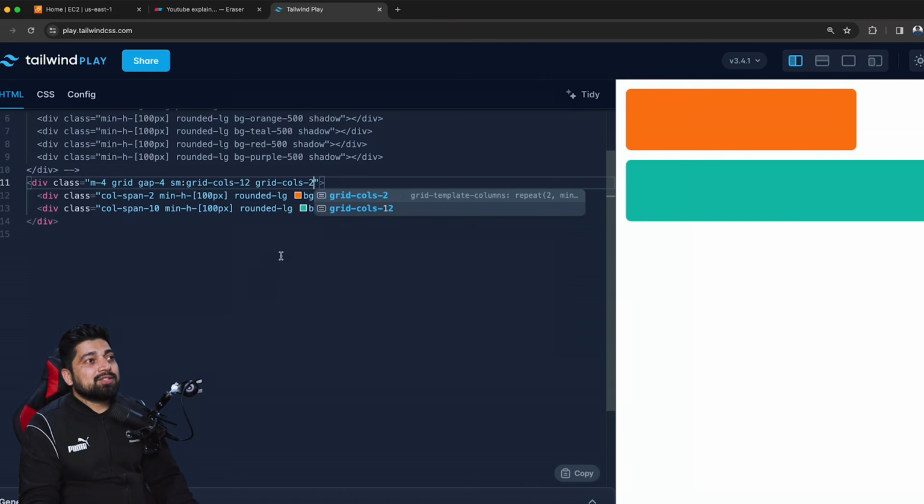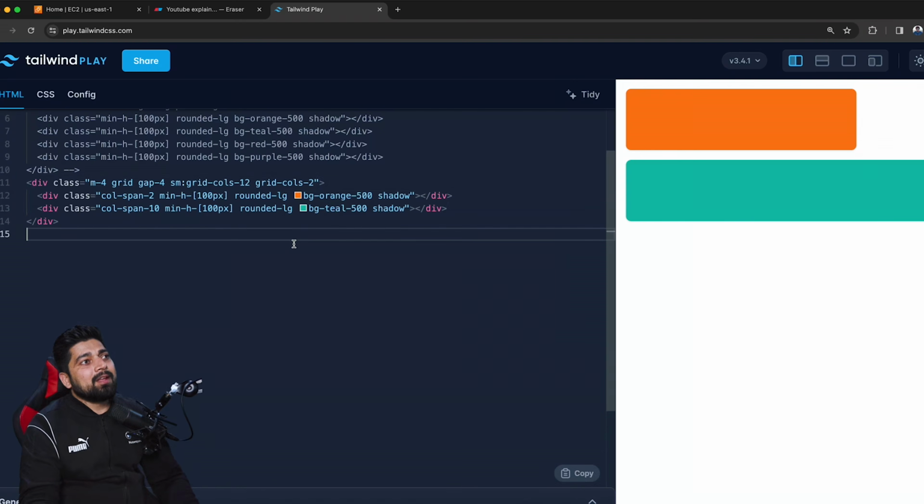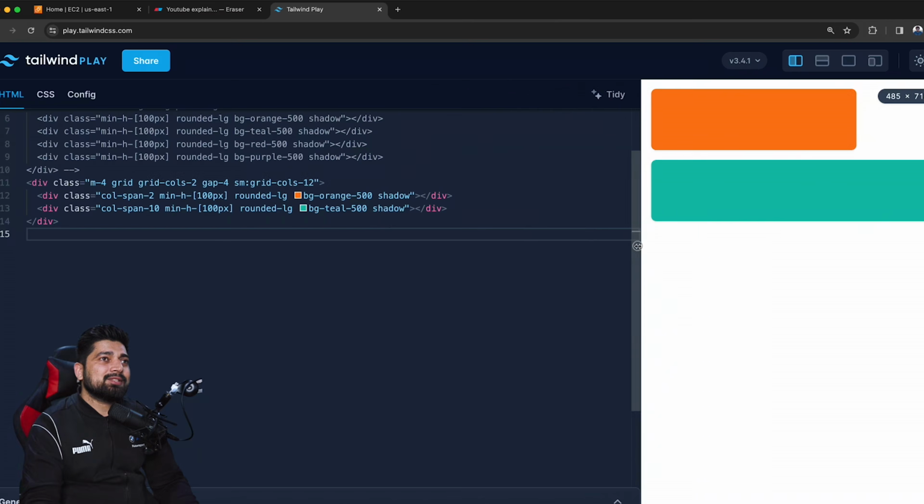Now, notice something strange that has happened. When I say this grid-cols is 2, that's okay. Your grid is going to take 2 equal portions of it, but still, there is a little bit of space on the right side.